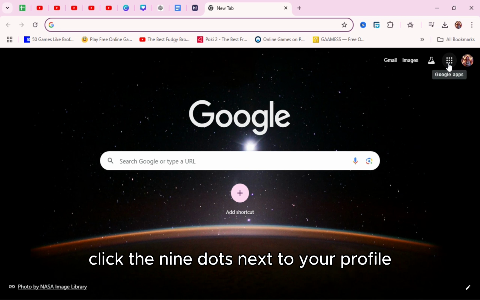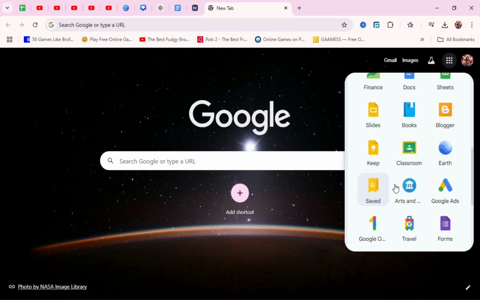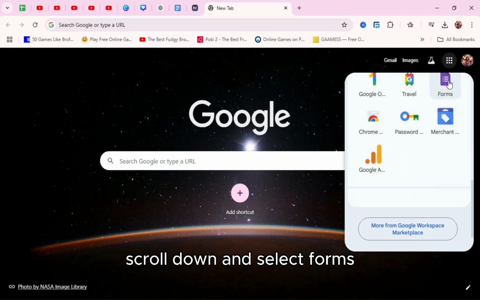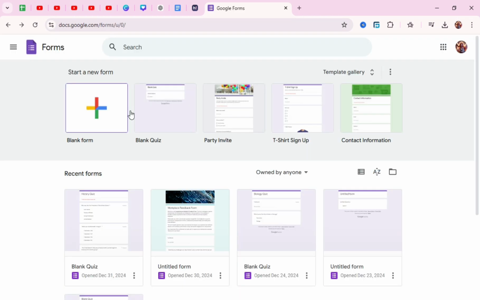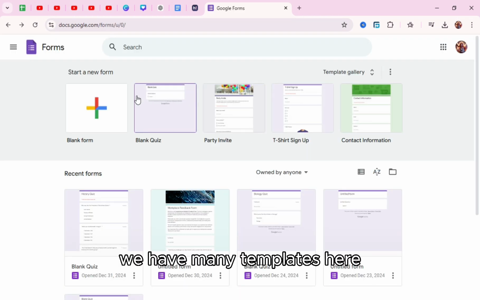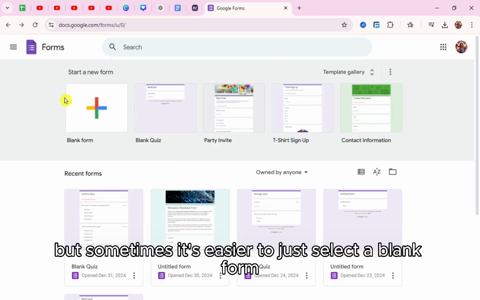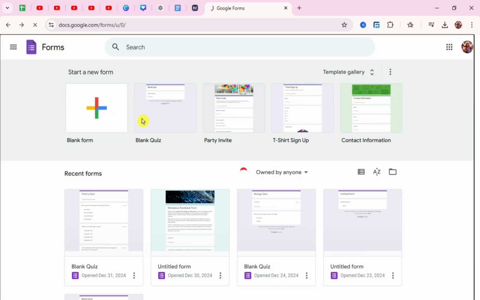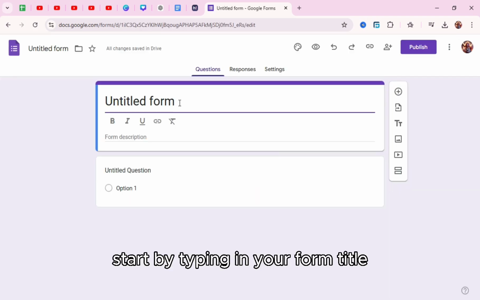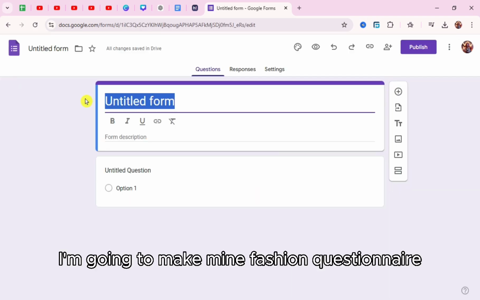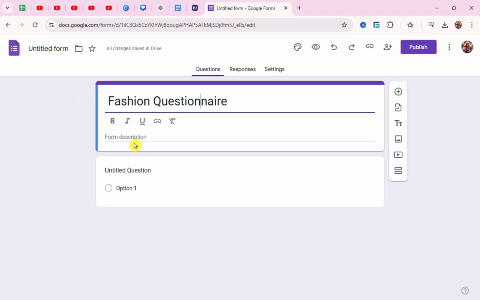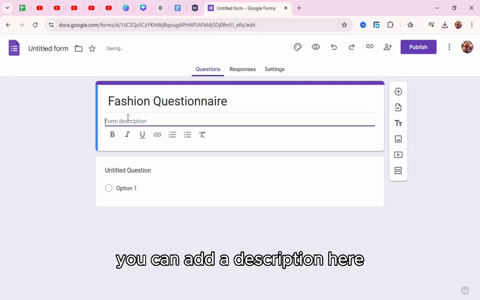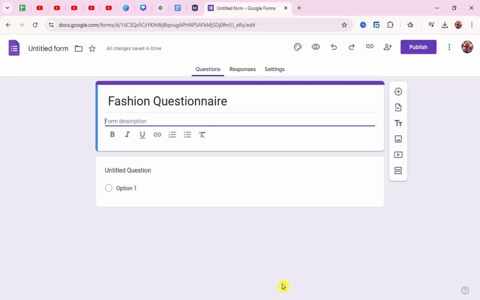Click the 9 dots next to your profile, scroll down and select Forms. We have many templates here, but sometimes it's easier to just select a blank form. Start by typing in your form title. I'm going to make mine Fashion Questionnaire. You can add a description here, but I'm going to leave mine blank.